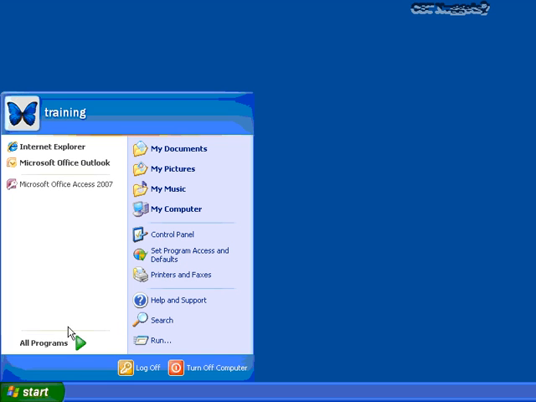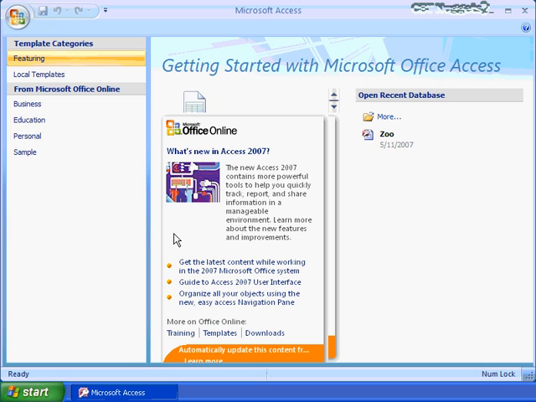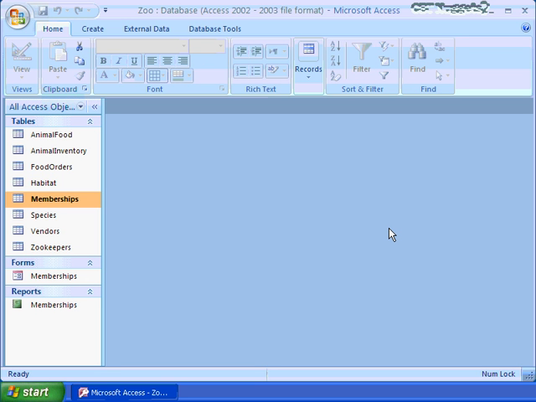From the Start menu, it's now pinned here up front, so I don't have to go to its default location. We've launched Microsoft Access, and some of our most recent databases are listed here. So Zoo, this is the database where we want to do some queries.